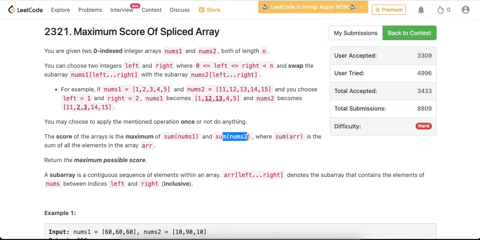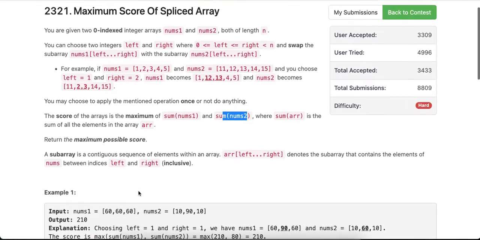So what this swap is doing is actually manipulating the values of nums1 or nums2 and then finding the better score out of it. And score is the maximum sum from either nums1 or nums2. So the maximum possible score is basically the maximum of the sum of nums1 or sum of nums2 when we can manipulate the values of nums1 and nums2 by doing that swap. That's the problem. Let's see an example.